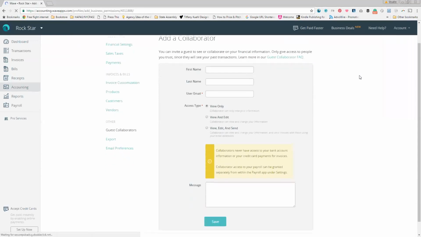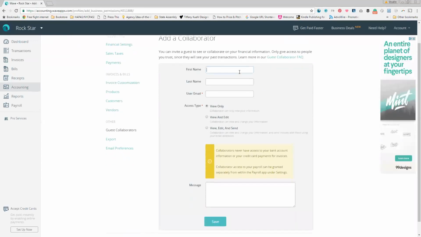So how you add a collaborator, you put their name in there, you put their email address, and say, for instance, you have a bookkeeper and you want them to be able to edit. You can go view only. They only can view your information. They can't do nothing else. You can do view and edit. They can view and change your information.